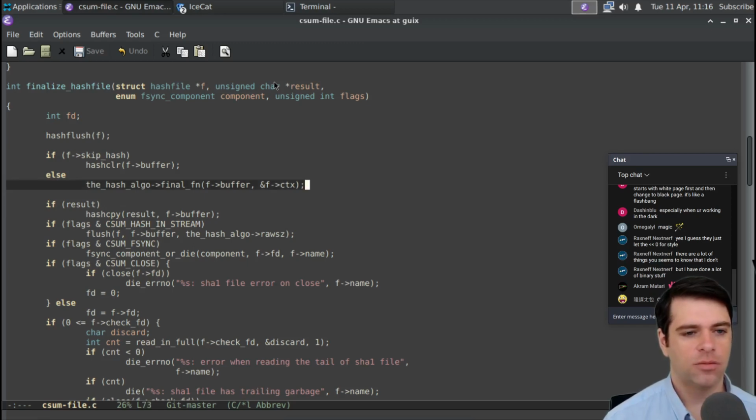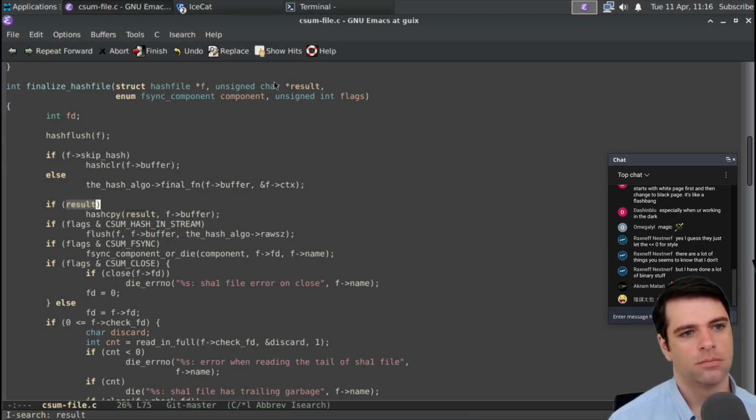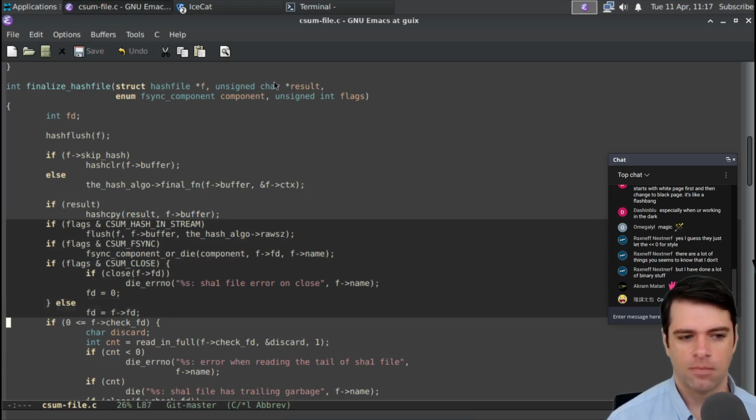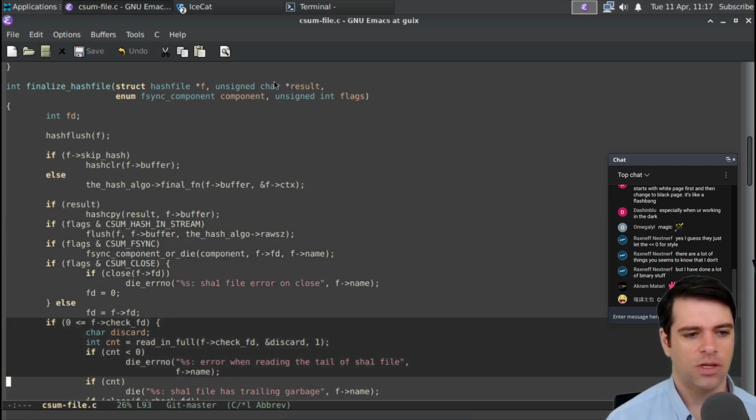At any rate, a hash algorithm is mostly going to be SHA-1, I assume, but maybe SHA-256 support is here too. It has some finalization function, and we're going to call it on the buffer in the context. And if result, where did result come from? Result came from nowhere, I guess, from the enclosing scope. Then we're going to call hash copy the result to the buffer, or maybe the buffer to the result probably. Check some flags, which I will ignore because I don't know what all those flags are.